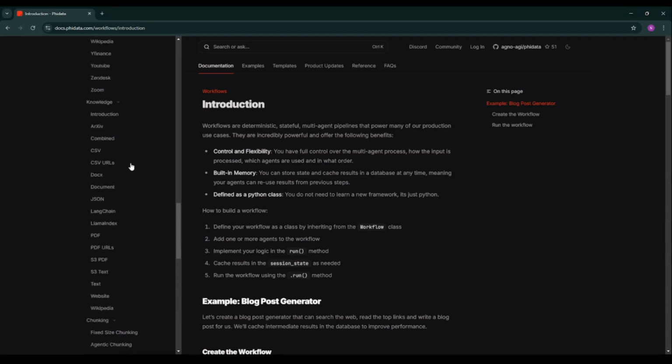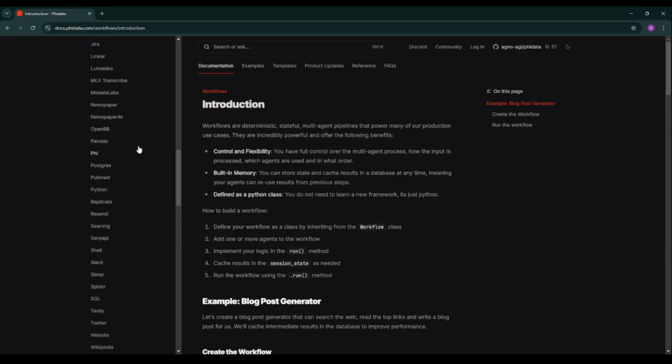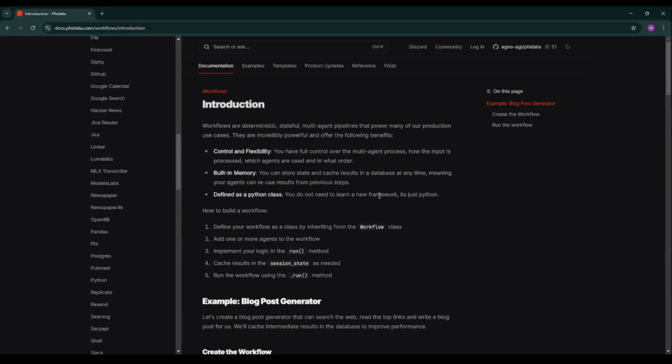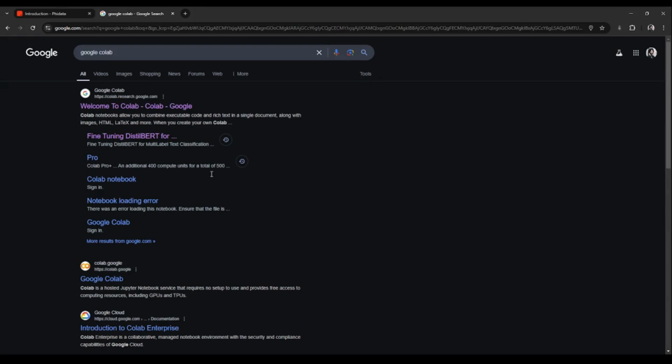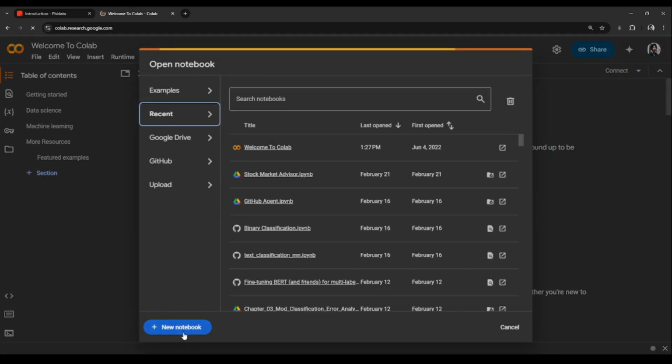So now we will move towards Google Colab, and I'll show you how to create a web agent using Phidata. So I'll create one for you using this particular documentation. You'll be able to solve any use case. So let's move towards Google Colab. First, go to Google Colab and create a new notebook. For going to Google Colab, just type Google Colab on Google.